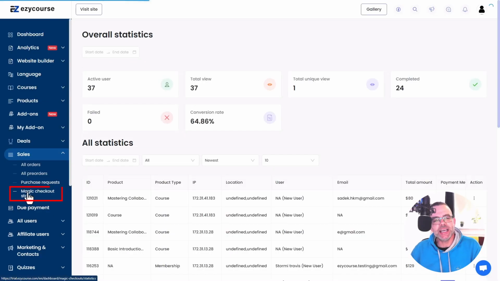And then finally, in Magic Checkout, the Magic Checkout is a wonderful feature that allows a lot of data to be collected in terms of how effective your shopping cart page is, how many people hit your shopping cart. It tracks how many people order, how many people don't order, how many of those are new users, how many are existing users that are purchasing, and that sort of stuff.